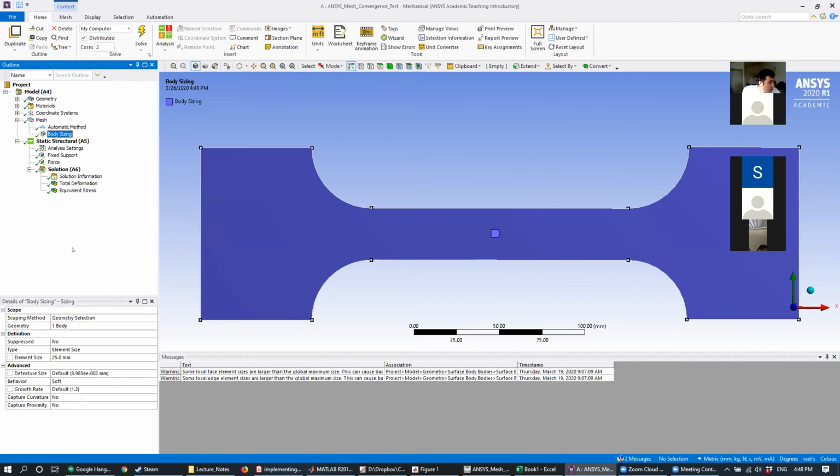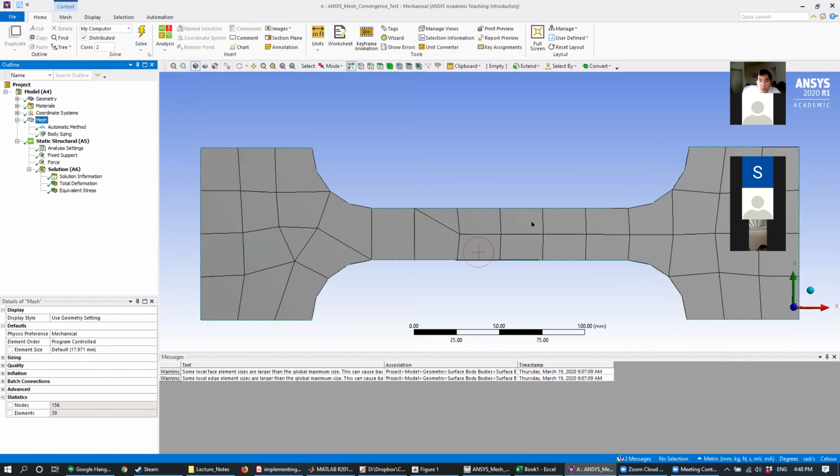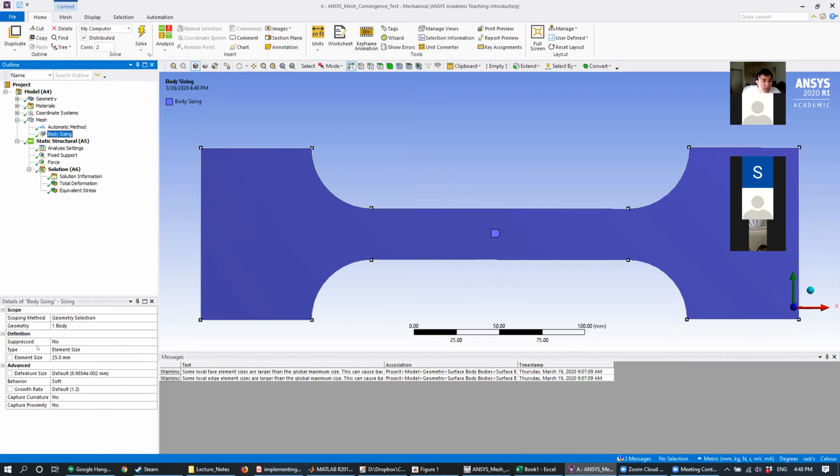Remember, the way we refine this mesh is that we're going to decrease the size. If we go to the bottom left here, we can see we're starting with a mesh of 25 millimeters. You can see just from this mesh, this is a pretty coarse mesh. We have very few elements in here. So let's go ahead and decrease this. Let's start gradually, from 25 down to 20.